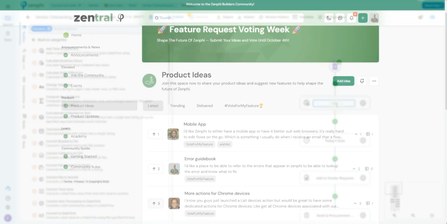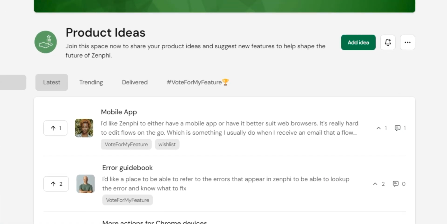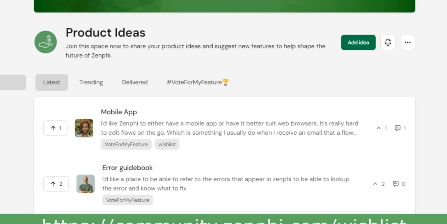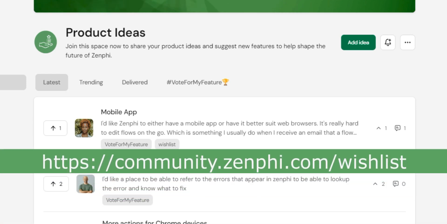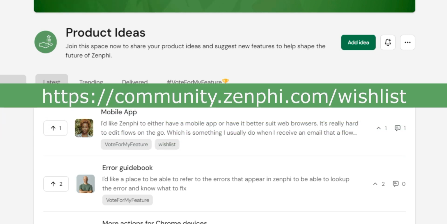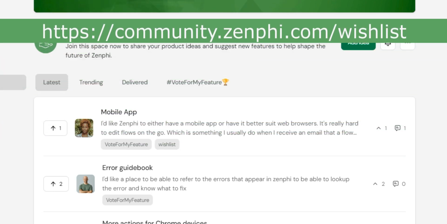Now, even though Zenphi has a plethora of out-of-the-box actions, there's always room to add more. If you have a suggestion on action that you would like to see, make sure to add it in our product ideas section on our community page, which you can access at community.zenphi.com/wishlist.